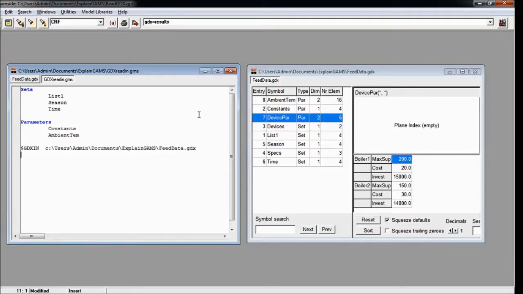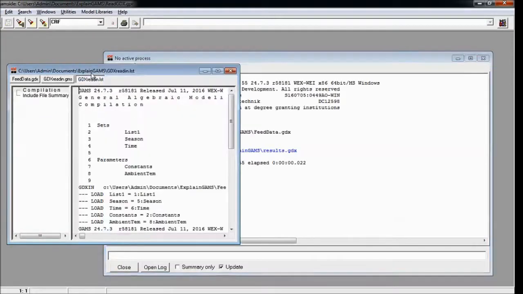And then we need to declare which sets and parameters we want to read out. And in this case, it will be list 1, season, time, constants, and ambient air temperature. The only thing we need to do now is to close the GDX file, just repeating the command $GDX in. And that's basically it. We can execute and have a look at the listing file. The listing file mentions now the sets that have been read in and the parameters that have been read in.